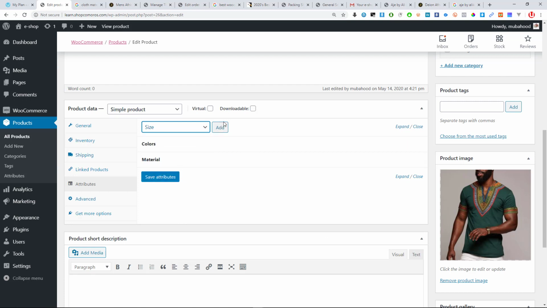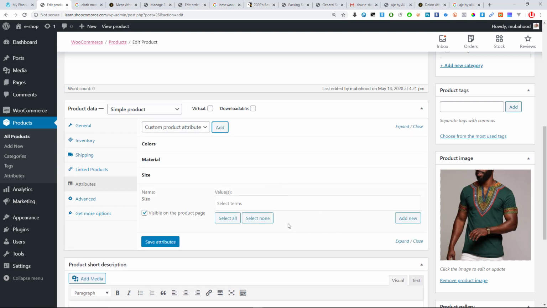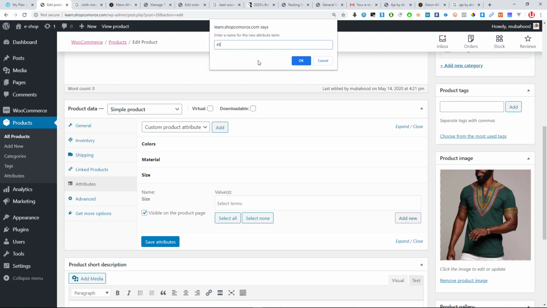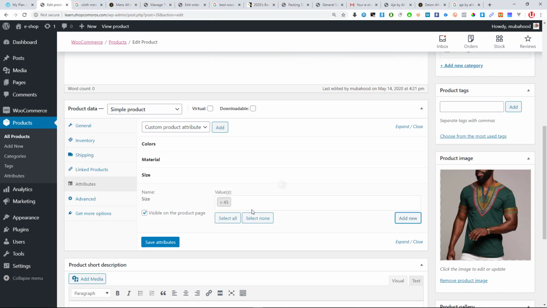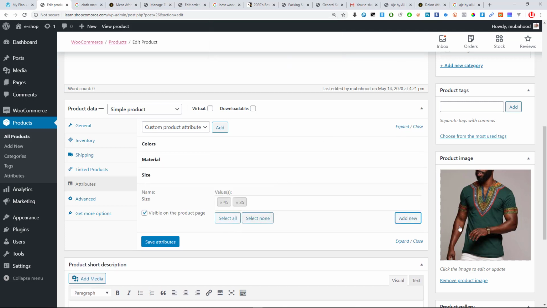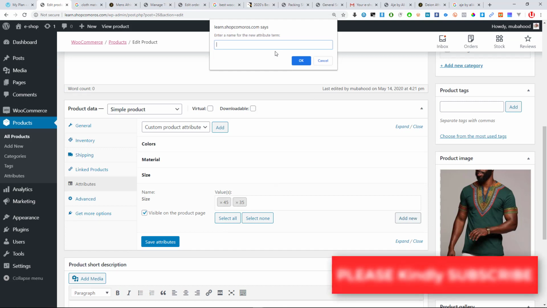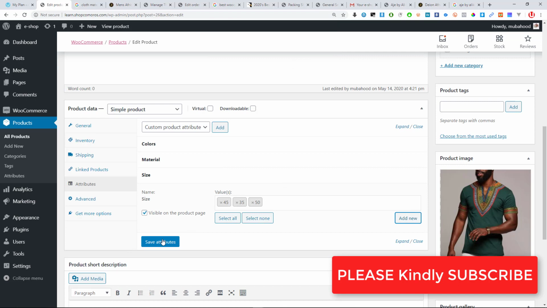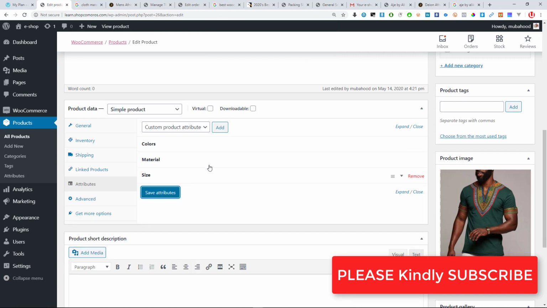Maybe size. So if I add size, then I'll click here on size. Since we did not specify the sizes, we have to specify them here by clicking here. Maybe 45. So it means that it shall have a size of 45, and maybe the size of 35, and maybe the size of 50. So those are the sizes that you shall possibly have. Then after I click on save, we have this one.